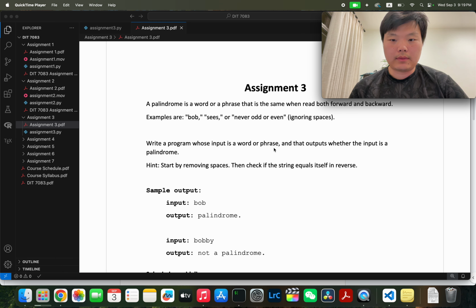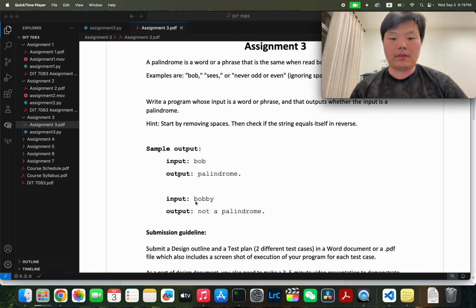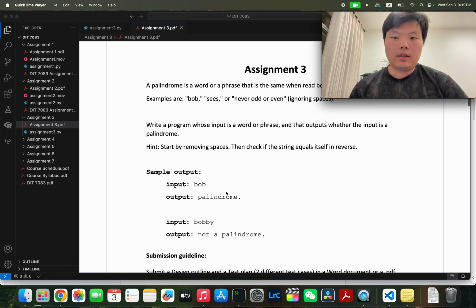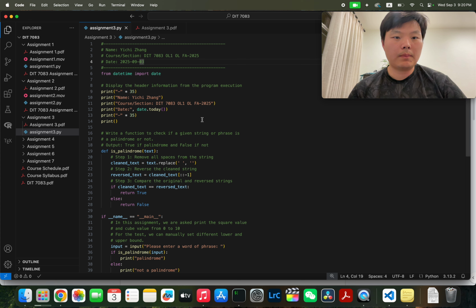Here is the test, and here are some examples. For example, if we input Bob, B-O-B, then it's a palindrome. But if it's Bobby, the backward is not the same as forward, so it's not considered a palindrome. Okay, so let's go to my program here.